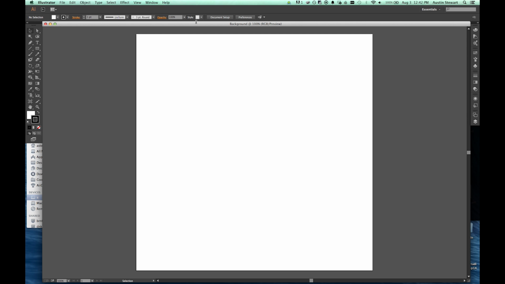The first is the control panel, and that is this bar here, where currently it says no selection. We've got a couple options here. Basically, anytime you have a specific tool or an object selected, your options for what you can do with that tool or with that object are going to be listed in this area.